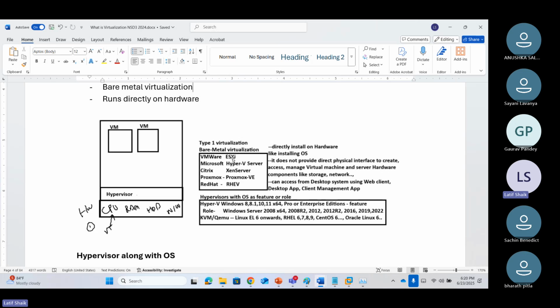Hypervisor with an OS. Some of the hypervisors also come with your operating system, for example, Microsoft Hyper-V. Hyper-V Server is available separately, but along with your Windows Server or a client operating system, you are getting Hyper-V as a role or a feature. In Windows 8 onwards it is available. In Windows 7, some places show it, but I have never seen it in Windows 7. But in Windows 8, confidently it is there.